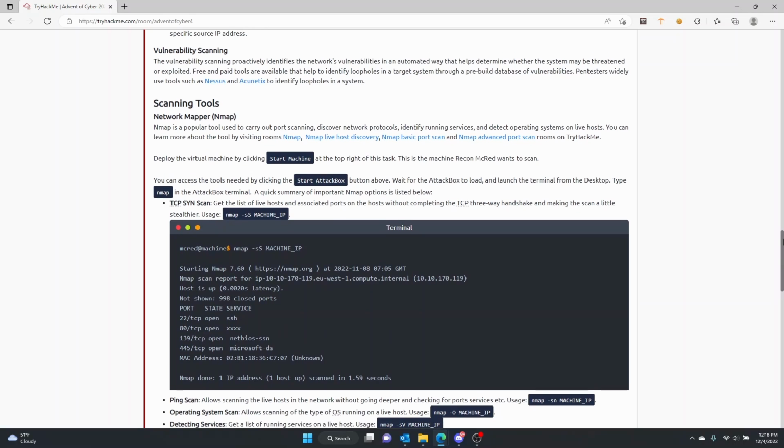Finally, we have vulnerability scanning, which identifies network vulnerabilities, and you do this in an automated way. Two common tools that pen testers use are Nessus and Acunetix. I hope I'm pronouncing that right. I haven't used the second, but I have used Nessus before.